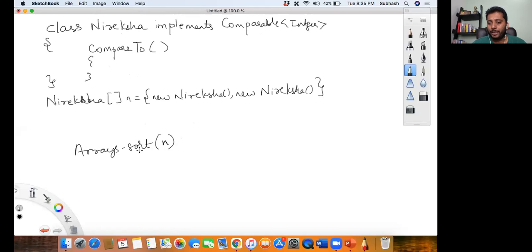Did you understand? That's what I'm trying to tell you. So I can only pass an array of objects of a class that has implemented comparable. It means it has to override the compareTo method. Did you understand this? Guaranteed? Yes, sir. Now got it? Okay, cool.